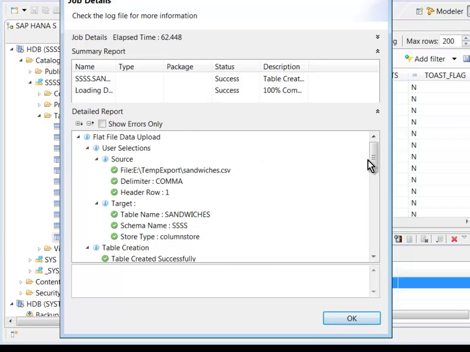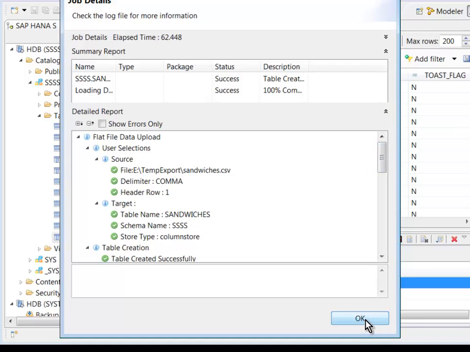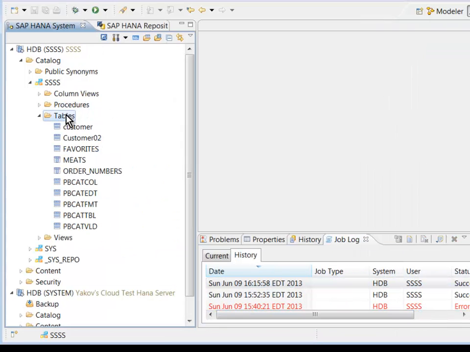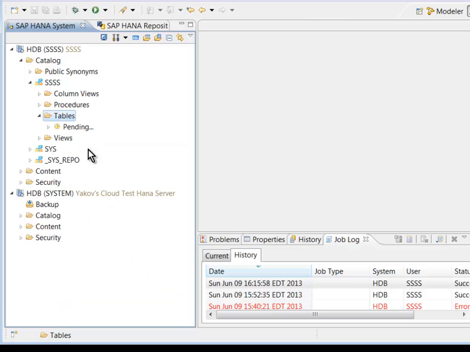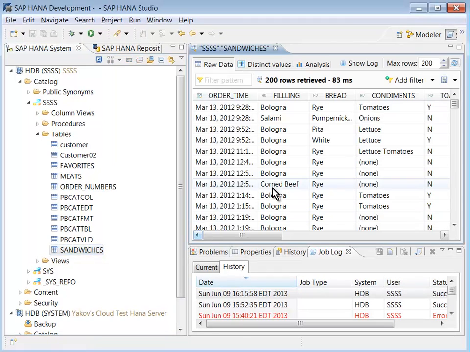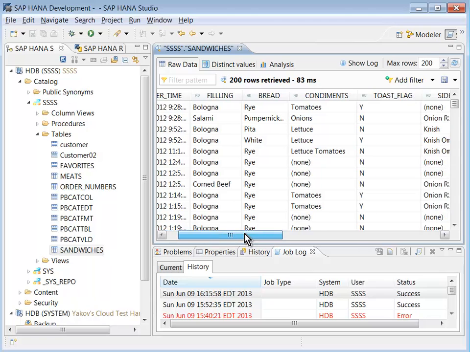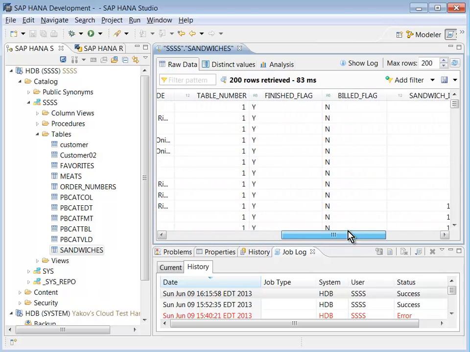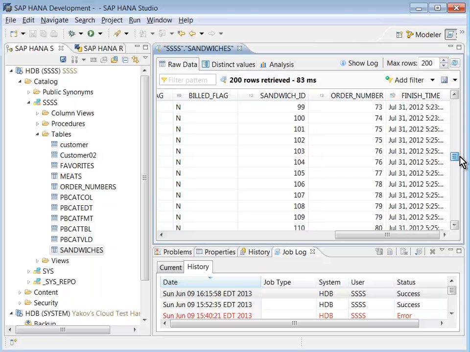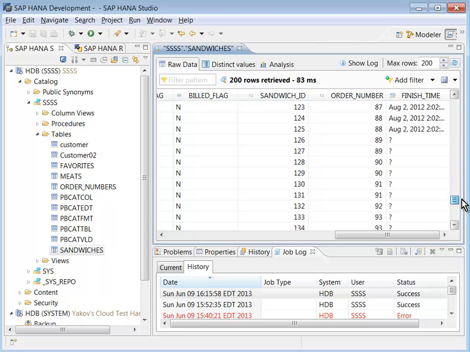It went pretty fast. It took about 2 minutes to do this particular load, and this was almost 150,000 rows. So it's pretty quick. Now let's refresh our table list. There's our sandwiches table. And let's just do a data preview, the top 200 rows. And sure enough, there's our data. Looking good. Alright, the finish times are null for some of them, but for the ones that were really done, well, they're done.